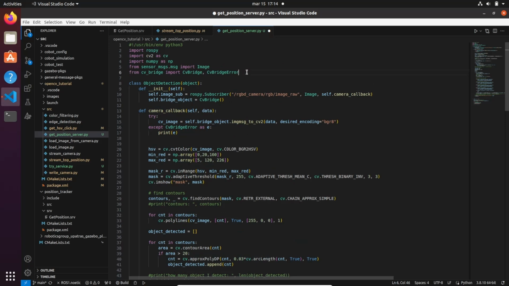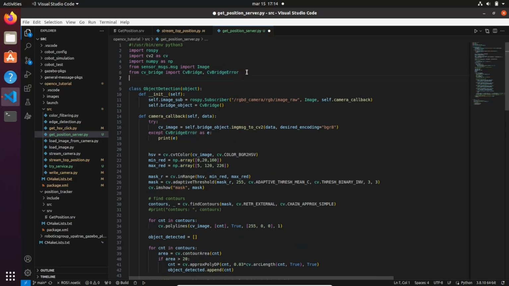So first, what we need to do is to import the service, and in Python I remind you that we need to do it like this. Okay, we're gonna import the service getPosition and getPosition response. This is because it will be very easy to get the response from the service.